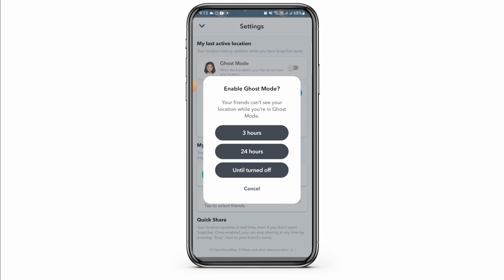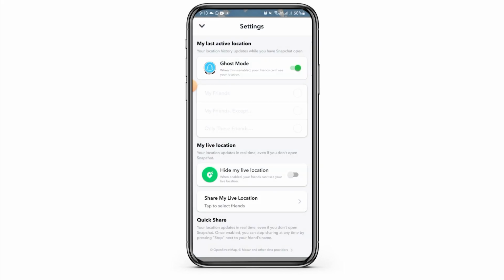Here, you can select the time frame. You can select 3 hours, 24 hours, or until turned off. Tap on the option of until turned off, and what this will do is until and unless you turn off the ghost mode, your location will not be visible to your friends. If you ever change your mind, then follow the same steps and head over to settings, then toggle this option off. And this is how you can turn on ghost mode in Snapchat.